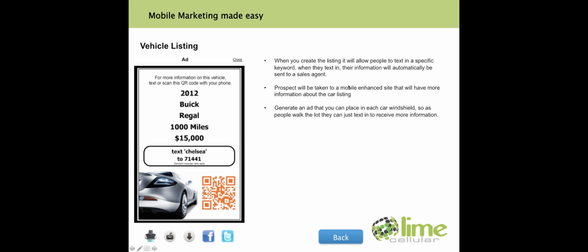So, here we'll look at the real estate list. I'm sorry, the vehicle listing. And if you guys text Chelsea in lowercase letters to 71441, you're going to see an example of a mobile website. Now, these mobile websites, they're very easy to create. You don't need to know any coding. You don't have to have any tech background. You just need to know how to check a box, drag and drop, and that's pretty much it.